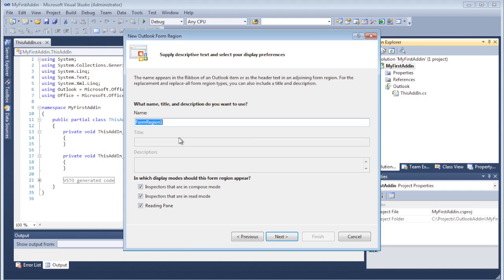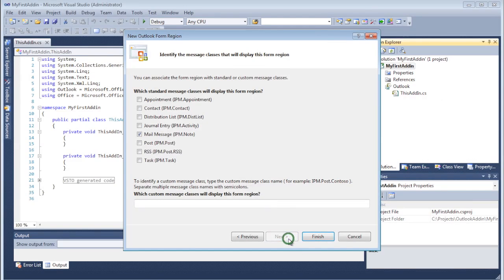Form region 1's fine for the purposes of this lecture. Okay, so next. On this one, it says identify the message classes that will display this form region. This is important, and what this means is, if I open up an appointment, then I want my form region to display. I don't want it to display for contacts, distribution lists, journal entries. If I open up a new mail message, I'll get it to display for that. I don't need it for posts or tasks.